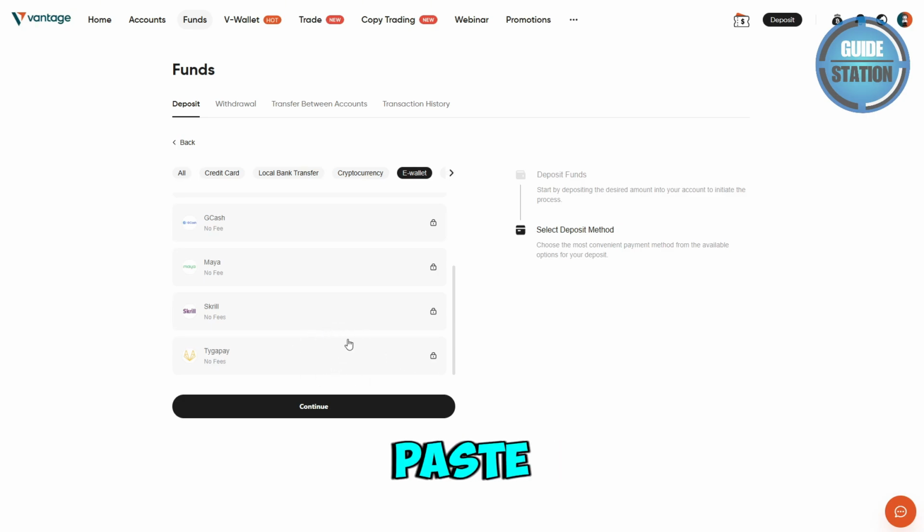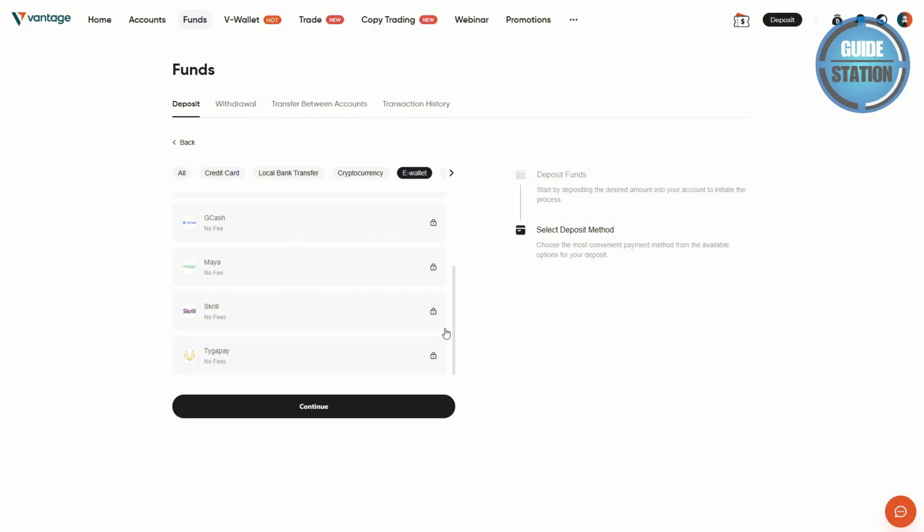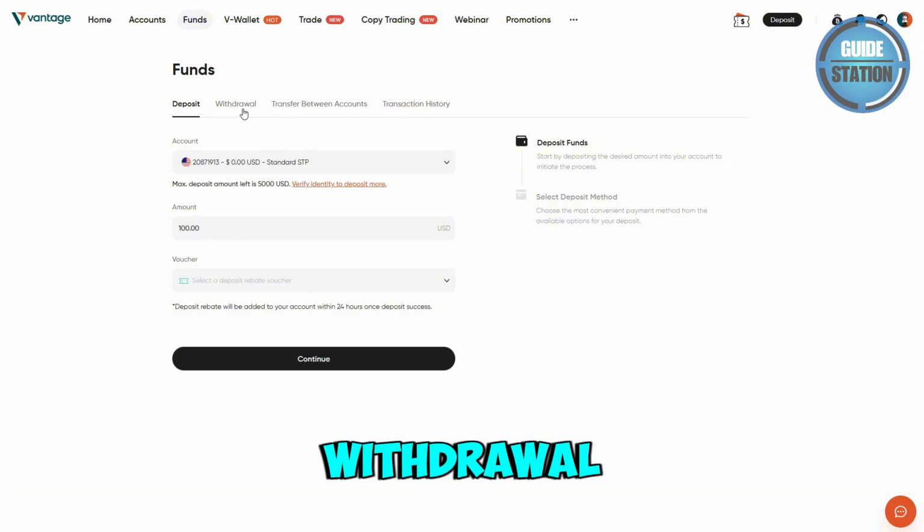Now, once selected, paste your Coinbase address into the wallet address field and make sure the address is correct because crypto transactions can't be reversed. After reviewing all the details, confirm the withdrawal and submit your request. And that's it. Your withdrawal will be processed, and once approved, the funds will be sent directly from Vantage to your Coinbase. That's it.